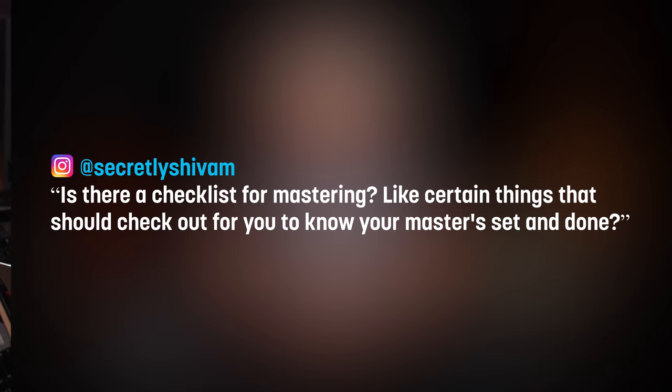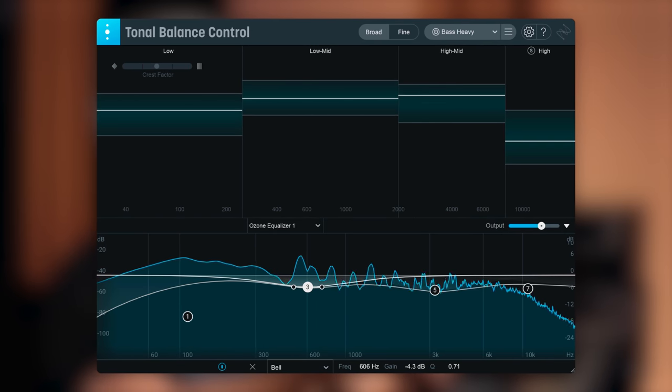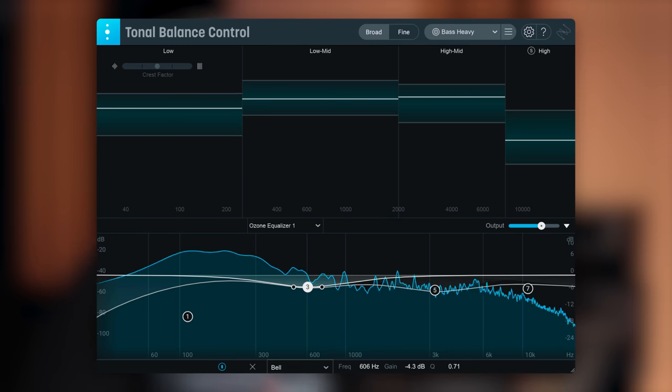Here's a question by Secretly Shivam from Instagram. Is there a checklist for mastering? Like certain things that I should check out for you to know if your master's set and done. From an aesthetic point of view, it's really kind of hard to say. We have lots of visualizations and tools to help you understand something about your master. For instance, if you look at the tonal balance control, you can see what is typical in the shape of a master, but that doesn't mean that your master necessarily needs to conform exactly to that shape. It's simply a guideline or a way for you to compare what you're doing against a measurement or a metric.